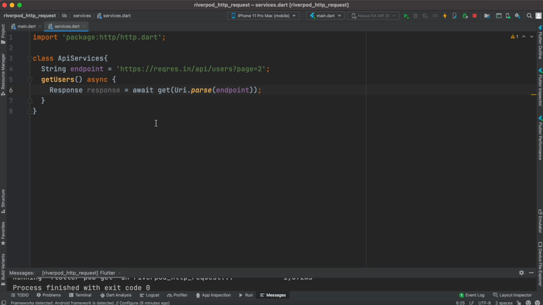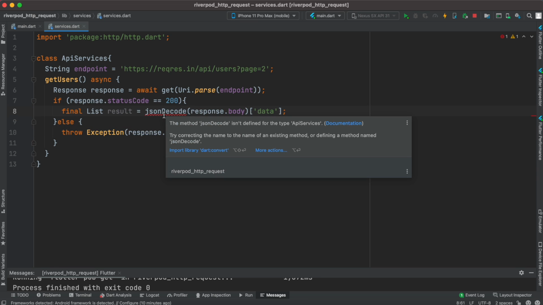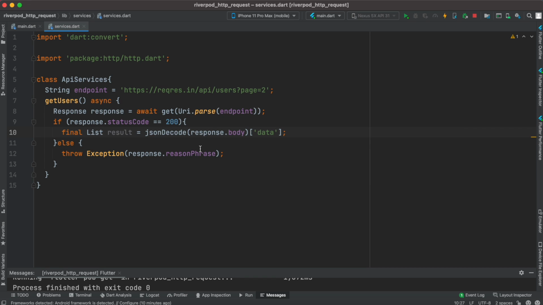We're good to go. After that, we are going to check our response object. We'll check the status code. Here we are checking whether it's 200 or not. If it is not 200, then we are going to throw an error. Inside this, we are going to decode our data from the server. We are using the JSON decode function, and within the body, we just want to get the data section.